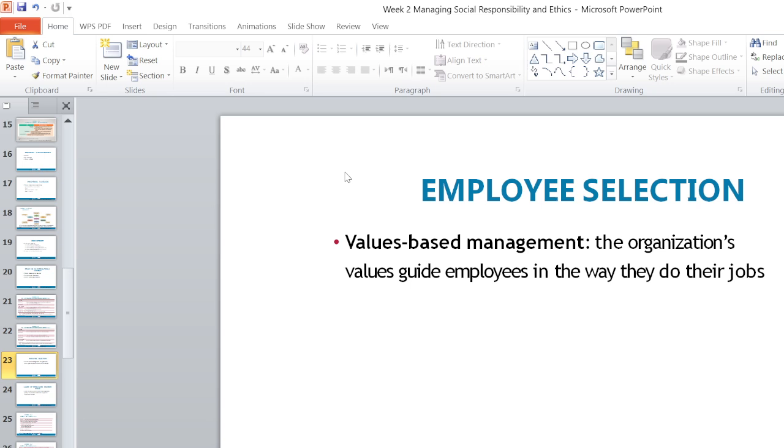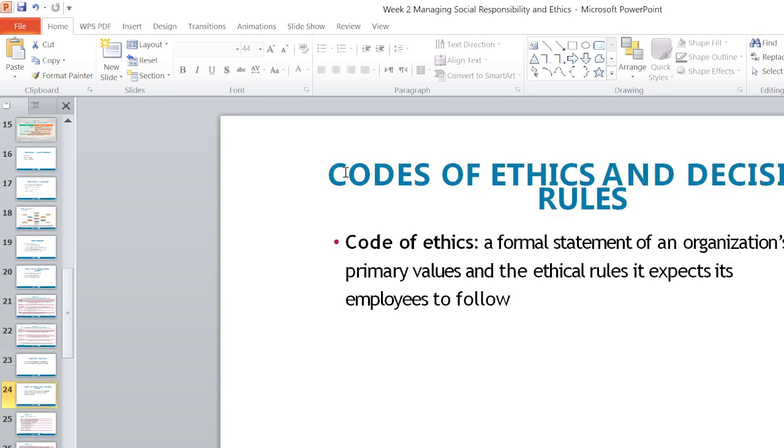We have something called values-based management, which says the organization's values guide employees in the way they do their jobs. When it comes to management, they have a set of values. Each company could be different from another based on the field, the culture, and the country they conduct their work in. But they have a set of values that guide their employees in their daily tasks. For example, a manager can value initiative, honesty, or commitment, etc. Each manager has their own, and they guide their employees through these values to do their daily tasks.